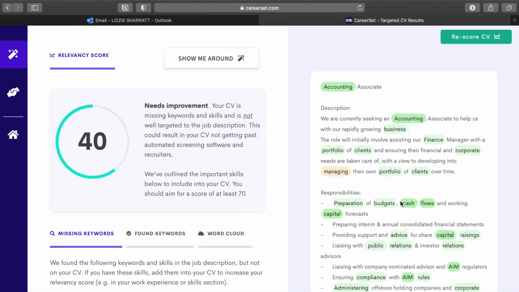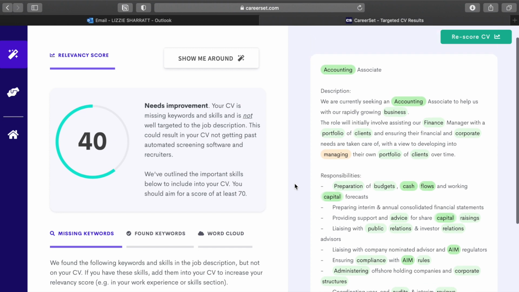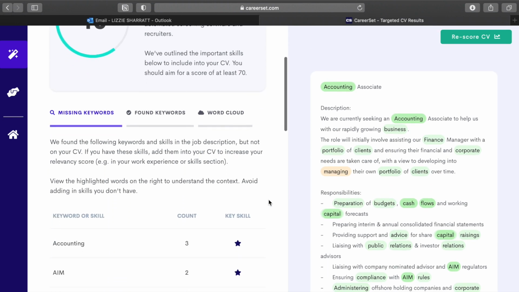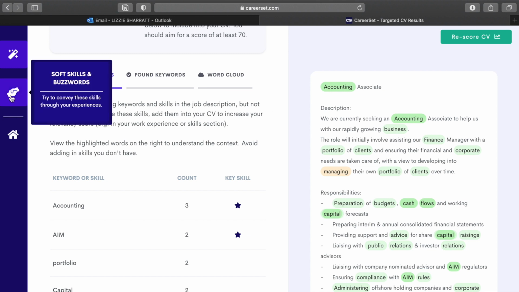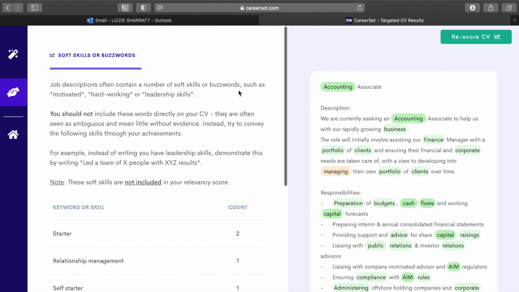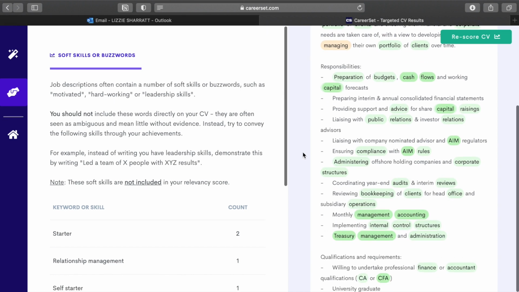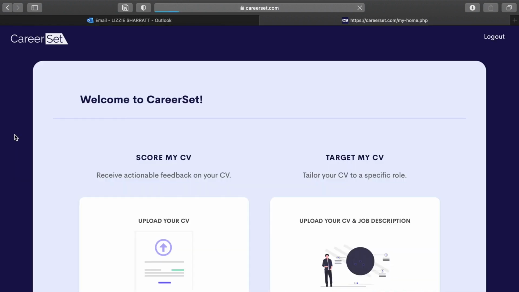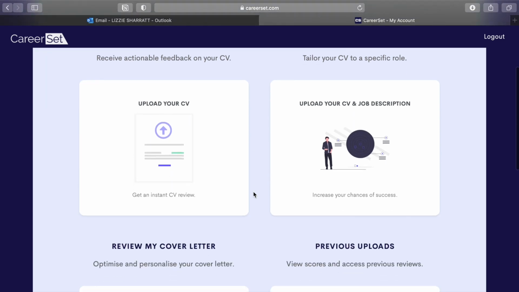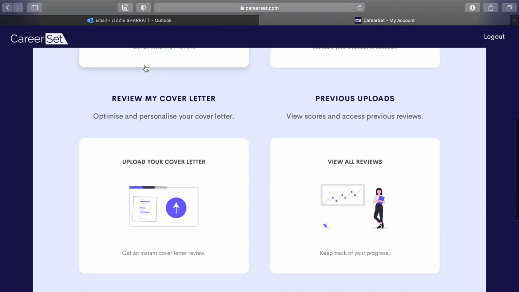As you can see, the CV I used scores poorly as it wasn't written with the job description in mind, which really emphasises the importance of not having a one-size-fits-all application. For this type of feedback, CareerSet will give you a relevancy score based on which keywords you have included from the job description and which you have missed. This tool also gives tips on where you've included buzzwords or soft skills that might be better replaced with something more impactful. Going back again to the dashboard, we have a final analysis tool, Review My Cover Letter.